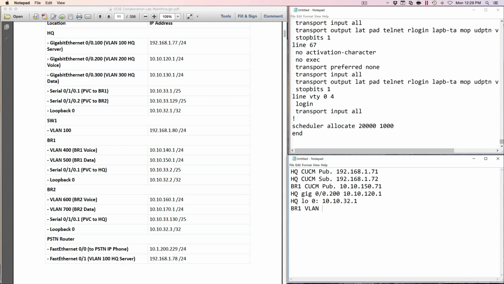Let's do a couple for BR1. BR1 has a voice VLAN of 400, and that has an IP address of 10.10.140.1. We'll get its loopback interface as well. BR1 loopback 0 has an IP address of 10.10.32.2. And finally for BR2, its voice VLAN is VLAN 600, with an IP address of 10.10.160.1 and a loopback IP address of 10.10.32.3. And then I can save this document as well.